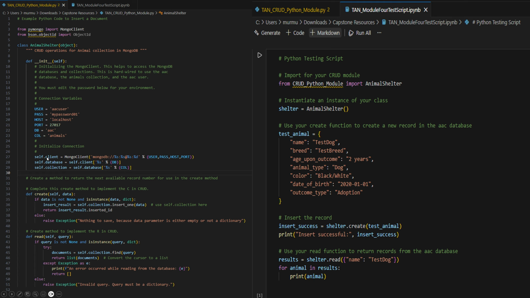Line 27 creates the actual MongoDB client connection using string formatting to insert our credentials and connection details. Lines 28 and 29 set up references to the database collection. This setup is functional but has several design issues we'll discuss in our analysis.